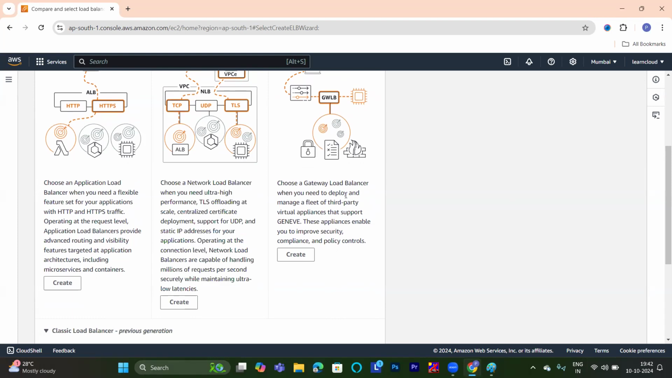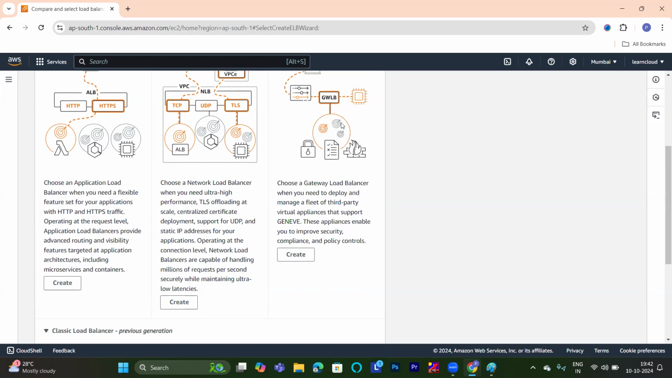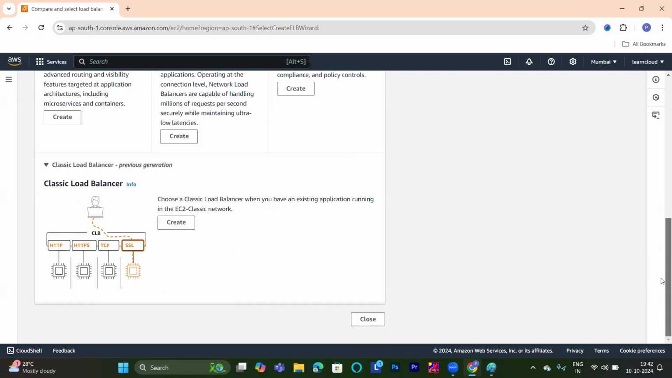Use a Gateway Load Balancer when you need to deploy and manage a fleet of third-party virtual appliances that support Geneve. These appliances enable you to improve security and compliance. I'm not a big fan of this one, but still we are using it. Mainly, most of the load balancers we use are these two. 90% of users use these load balancers, that we need to understand.